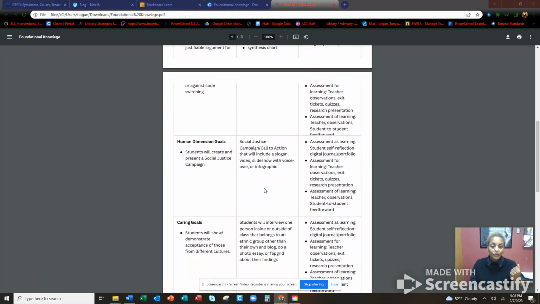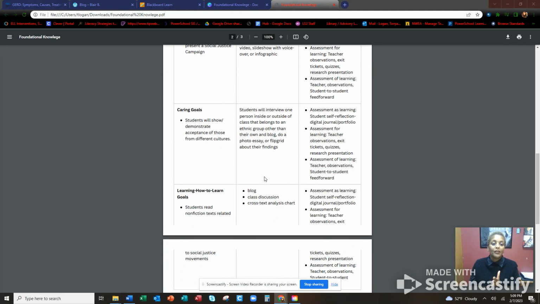The human dimension goals: students will create and present a social justice campaign. So they will come up with a campaign similar to that of the Black Lives Matter movement. And there are a variety of ways that they can present this campaign and show their learning. That can be through creating a video, a slideshow with a voiceover, an infographic, as well as coming up with a slogan.